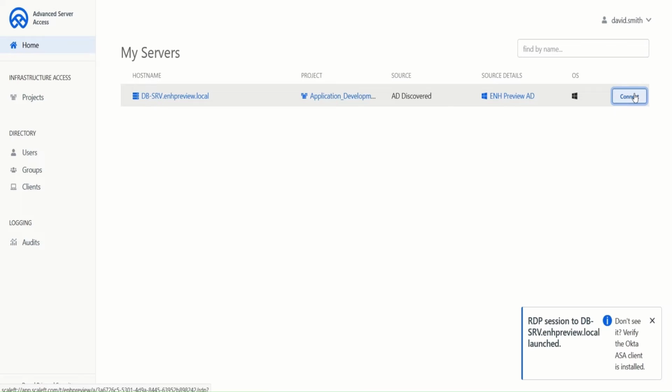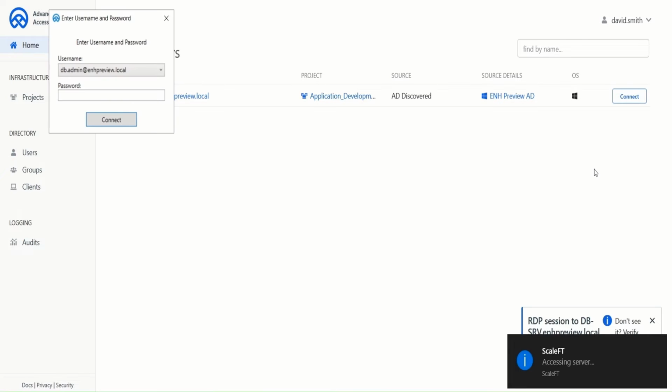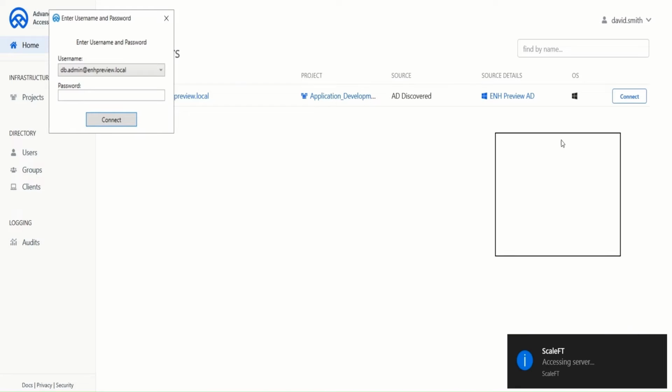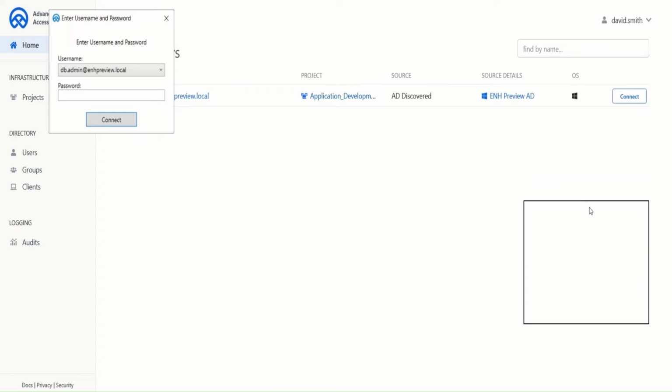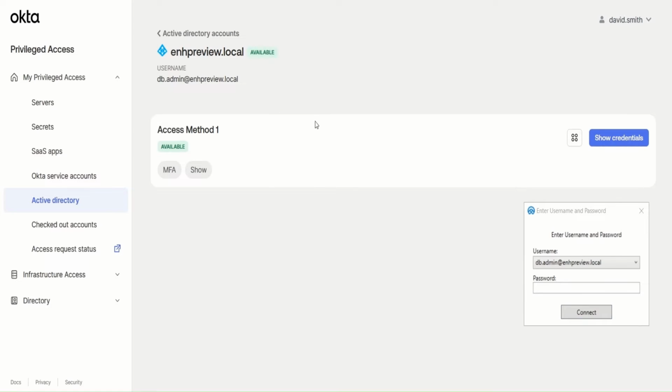Upon clicking the connect button, the ScaleFT client establishes a session to the database server via the gateway, and the user is prompted for credentials. Let me head back to the Okta Privileged Access to fetch the credentials.